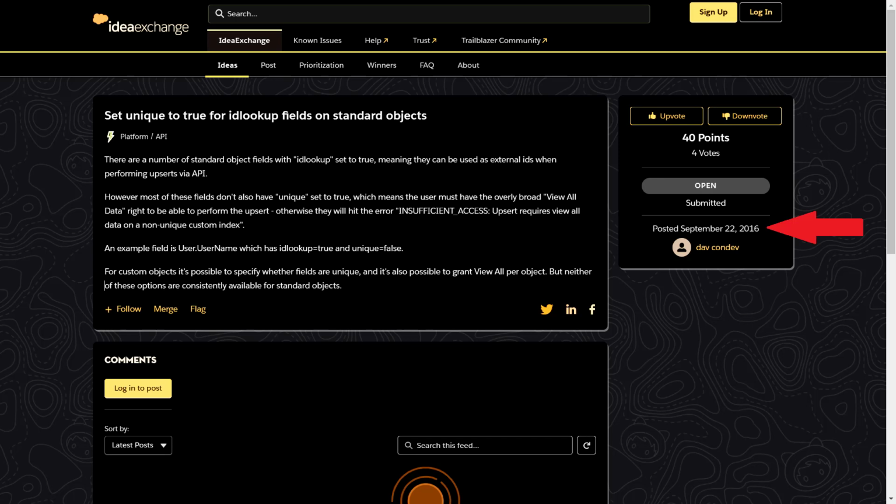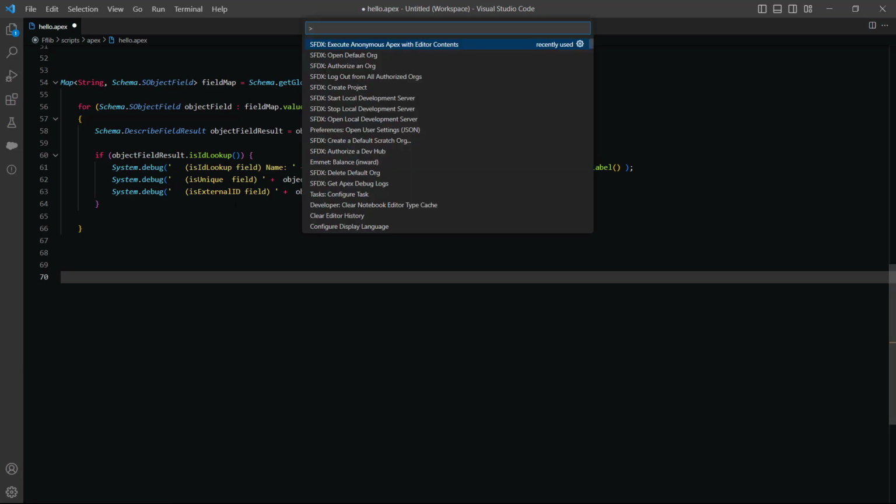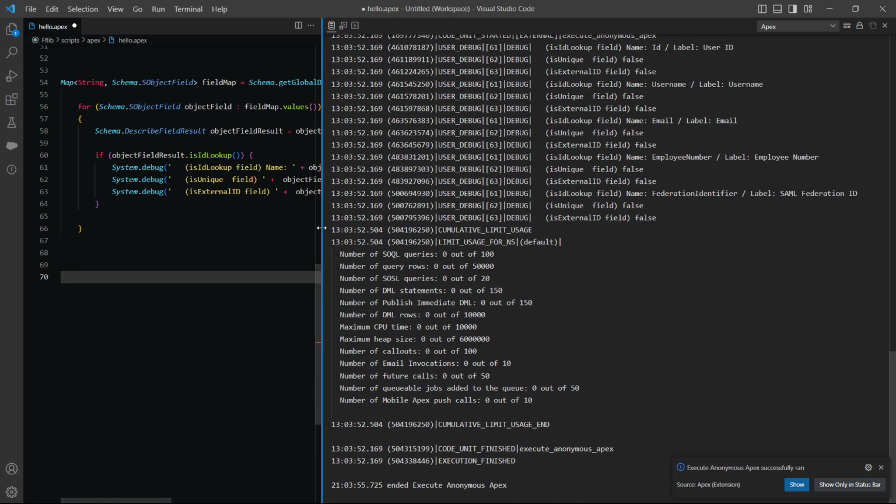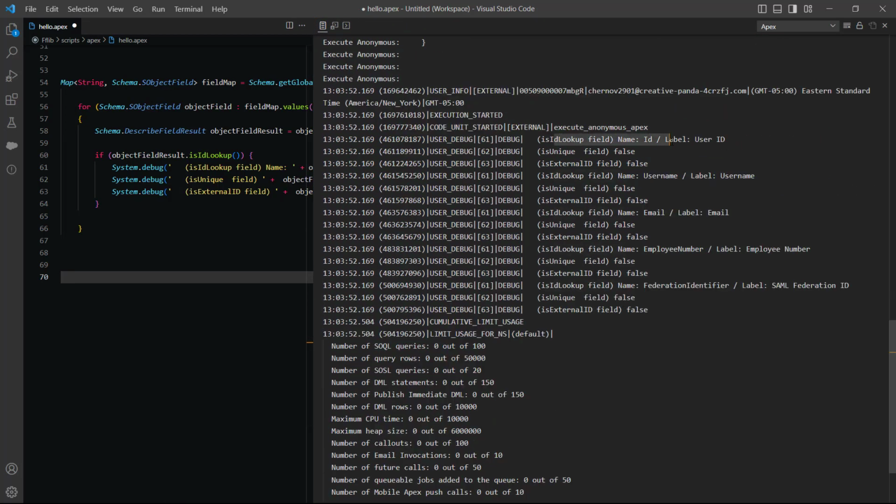Let's take a look at some of these standard fields. I prepared this code snippet beforehand. The first is the user object. It has ID lookup for ID, username, email, employee number, and federation ID fields. Unique false, external ID false.